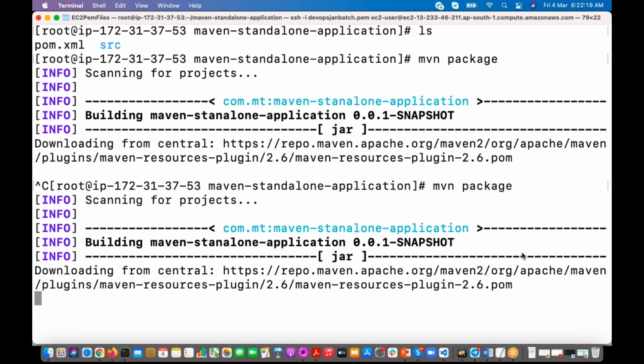So Sangamesh is asking, sir, will it check the local repo first? Yes, Sangamesh. Git local repository is different. Maven local repository is different, right? So currently we are in the Git local repository, and there we are executing those Maven commands.